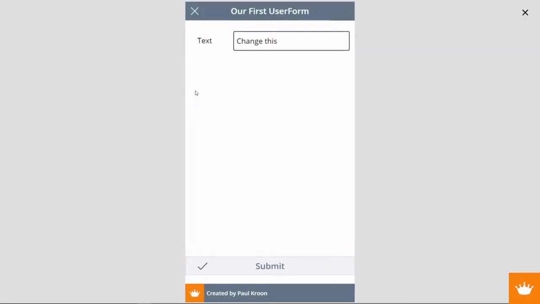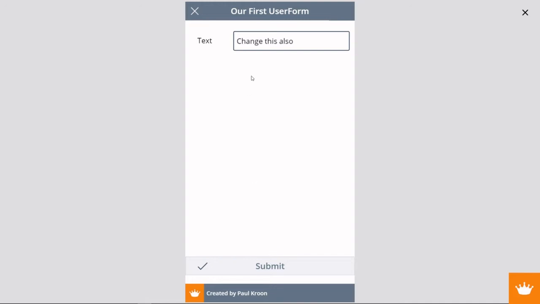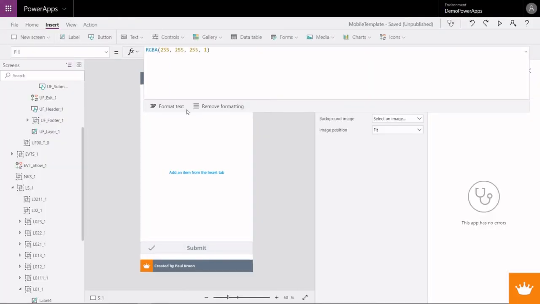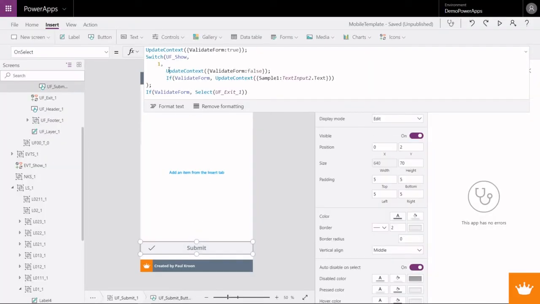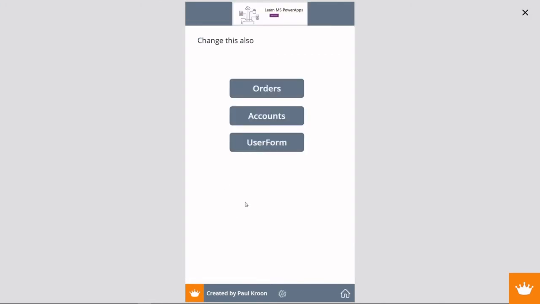So let's see if this works. So we submit, and you see this doesn't change. Is this also? Let's submit and first go back and see that our variable isn't set yet. Now let's change this, arrow this out, and now this is changed also.